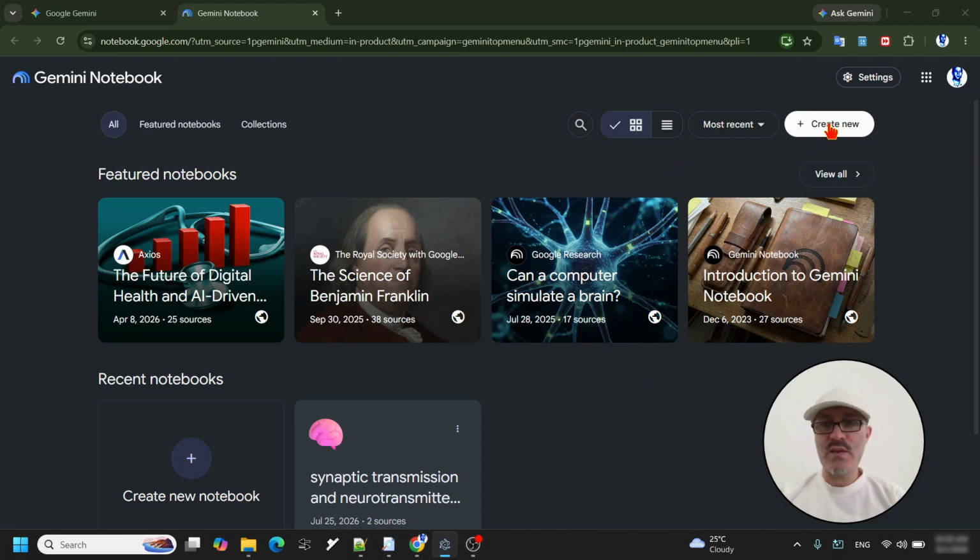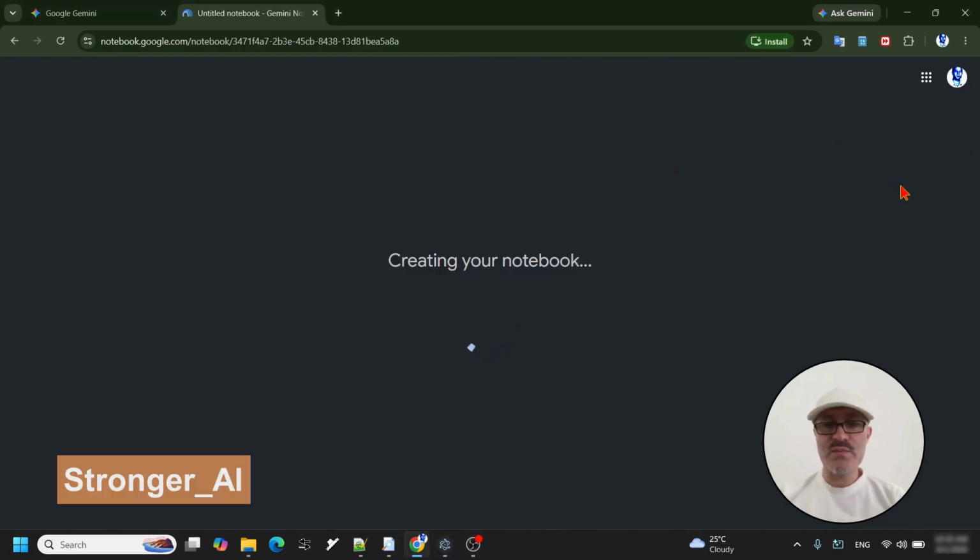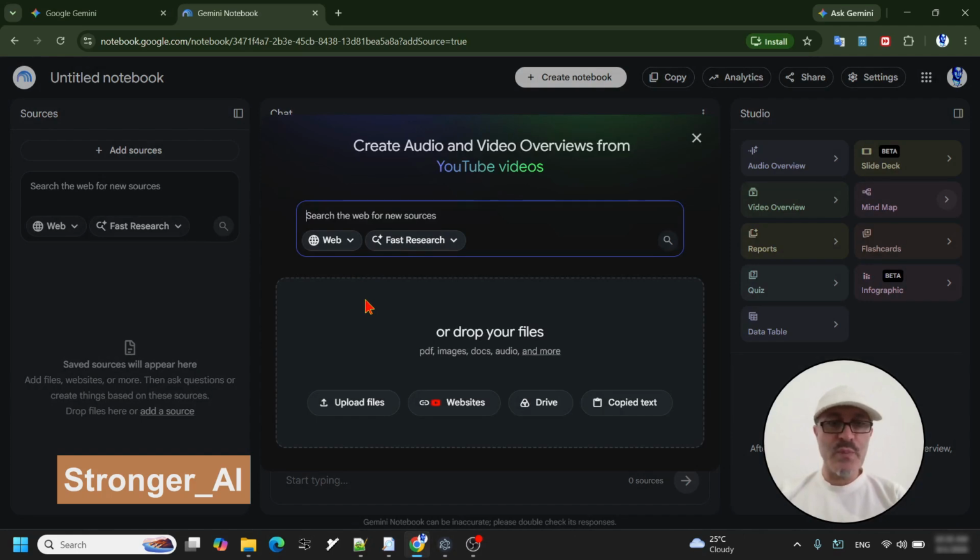Let's just click on Create New. Here you can upload your data. You can search on the Google and upload whatever you want. And also you can give a link to upload or upload a file. Let's do a few examples to see how they work.